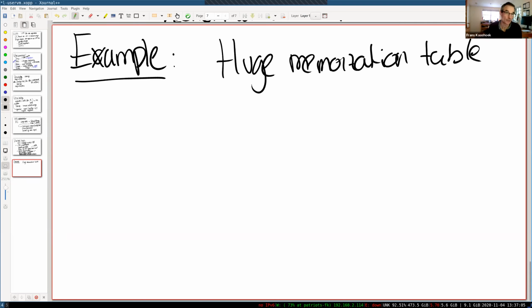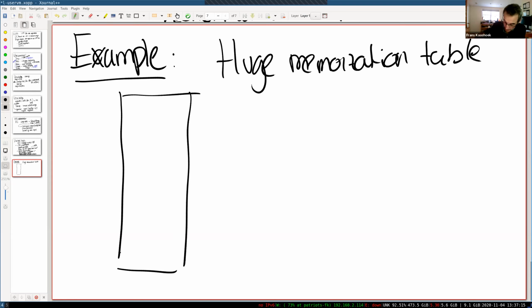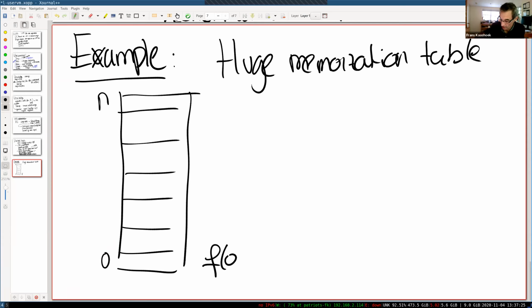And the memorization table is basically what it does. It just remembers the result of some computation. For example, you can think about it in the following way. Let's say here's our table, and the table starts at 0 to some n, and what the table stores is the result of running some expensive function for that argument 0, or for whatever fn.